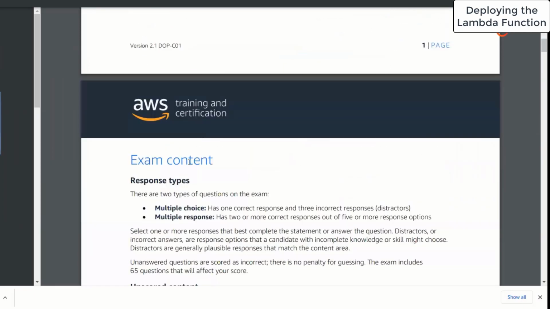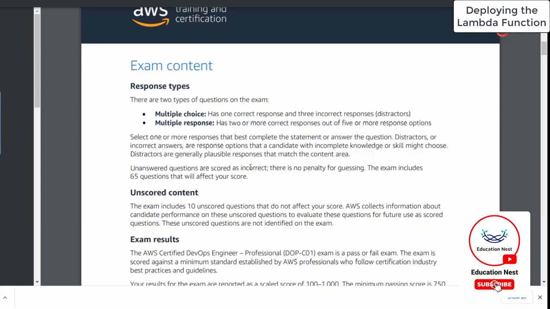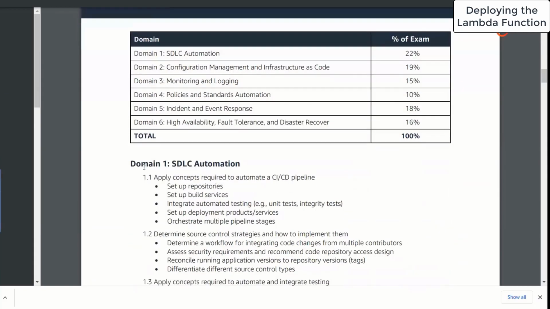Now I'll just come below. The examination content will be multiple choice, and sometimes you'll also get multiple response questions as well. Always remember, when it comes to the examination, there is no negative marking. There is no penalty for guessing. Ensure that you guess as much as possible. Now, let me revise the important topics and concepts that we have covered.